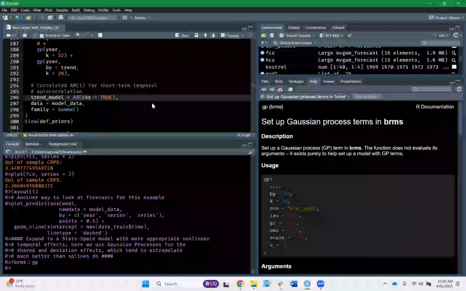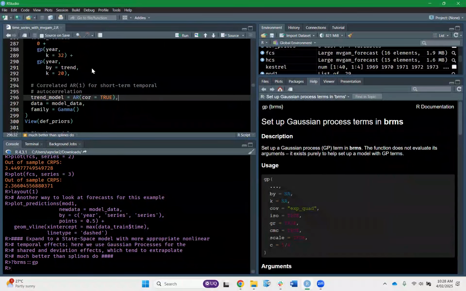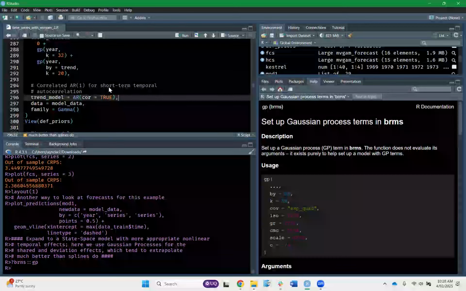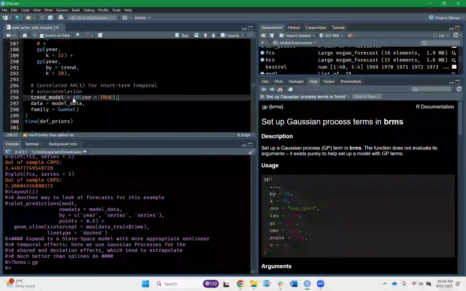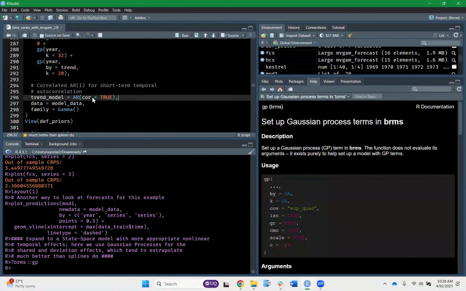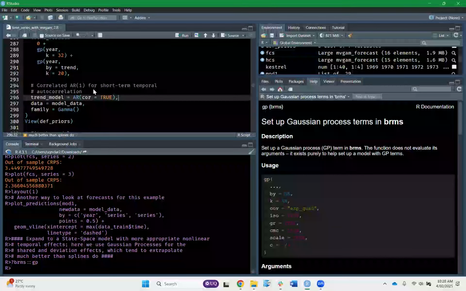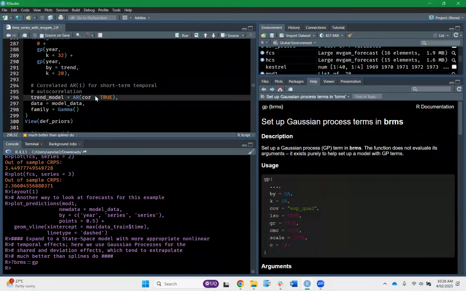This can often be valuable if you want to estimate a nonlinear trend in a time series, but you also need to capture any short-term temporal autocorrelation. Very difficult to do that in other packages in R, especially if you want to actually estimate those AR parameters, but very easy to do in mvgam. You just need to think a little bit about priors in some cases.